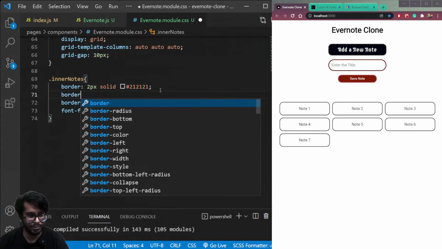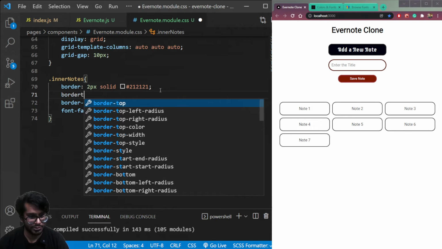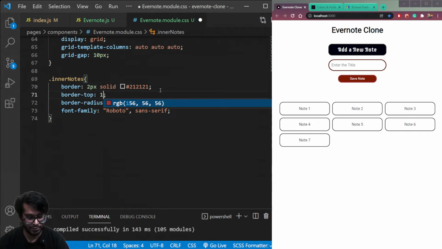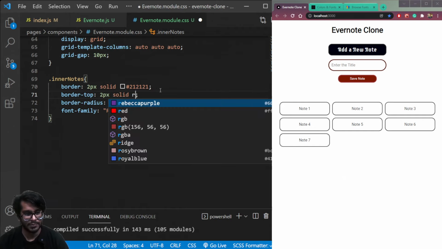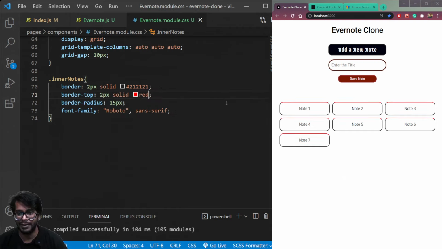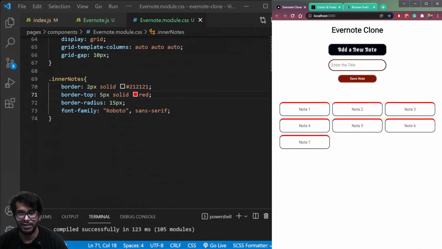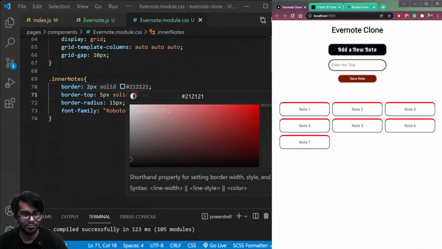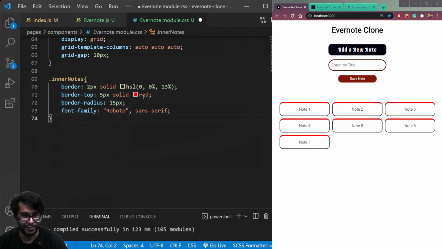So border top 1px or 2px solid red. So the top border will be red, but not the other borders. So we can just make this as 5px to give a little bit more shadow effect. Here also it should be red.